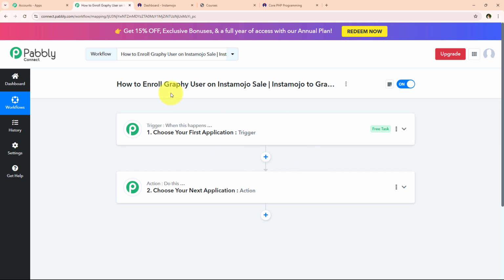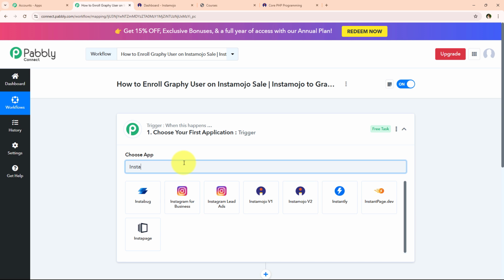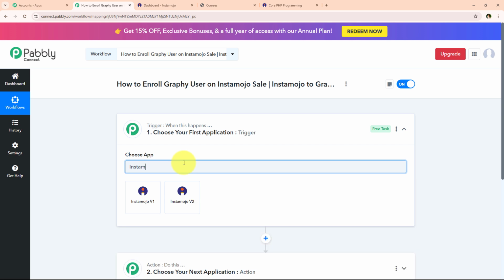Alright, so today what I want is I want to enroll a Graphy user on Instamojo sale, right? So for my trigger application, I'm just going to select Instamojo. So I'm just going to search for Instamojo right over here, and as you can see, Instamojo V1 and V2.